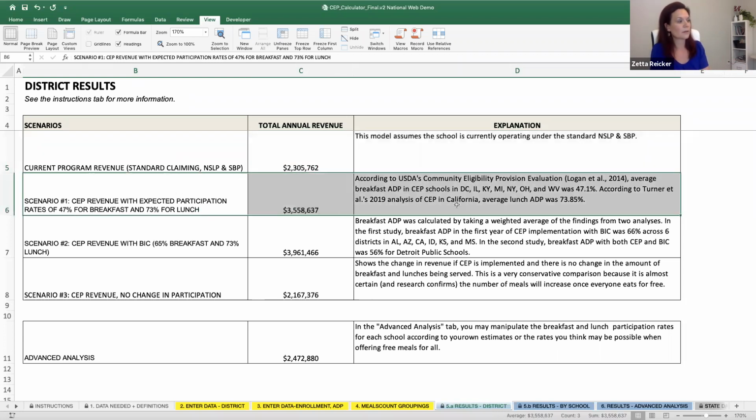So the first scenario that the calculator runs is, what revenue might you expect should you implement CEP at all of the schools for which it is eligible? And so we looked at the research from other schools that have implemented CEP, and what participation rates they experienced. So in a very simple example, if a school had 100 students, they could expect 73 students to participate in lunch and 47 students participate in breakfast.